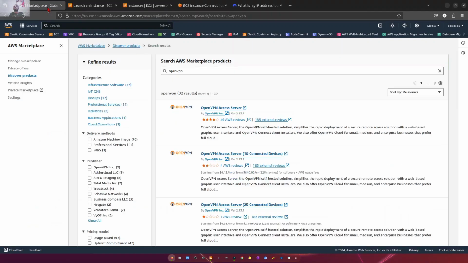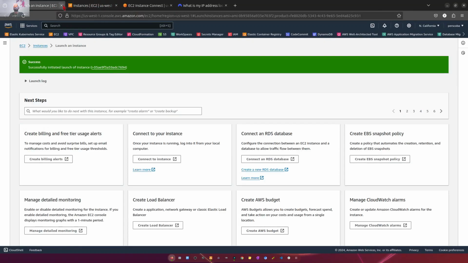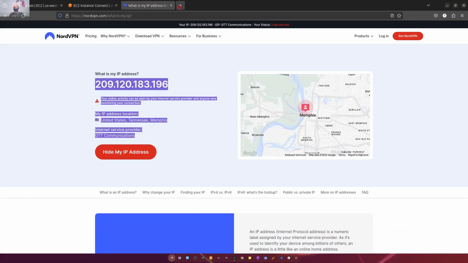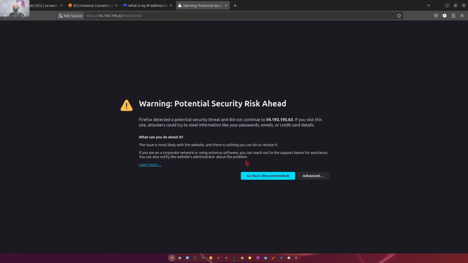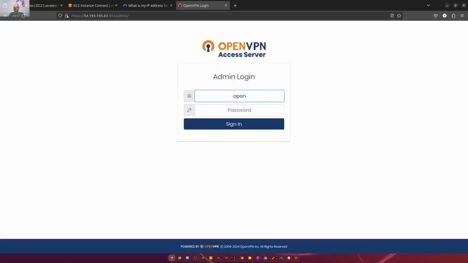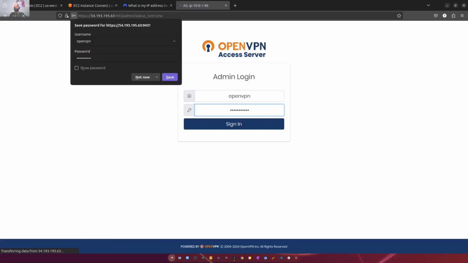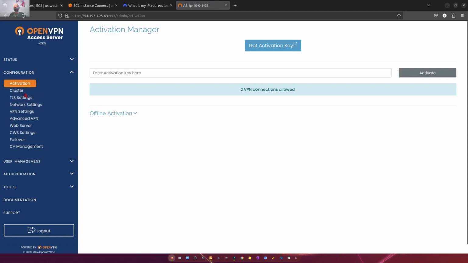I'll close this marketplace, close that, close that one too. Right, let me paste that in here. I'll go to advanced and then VPN, and then the password will be the password we just set. So this is the admin UI.